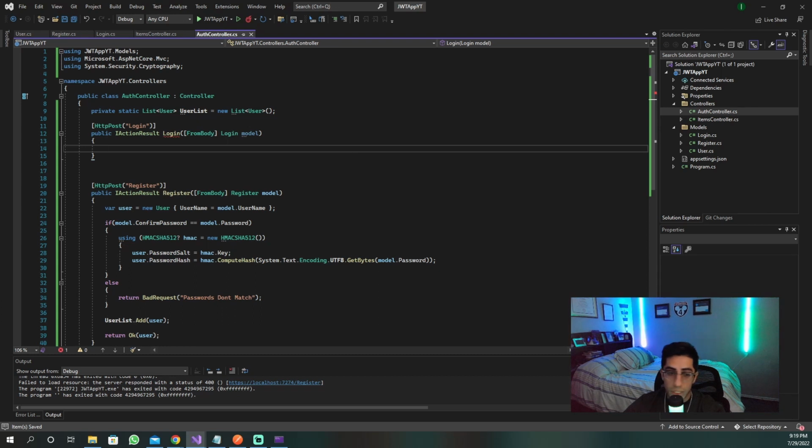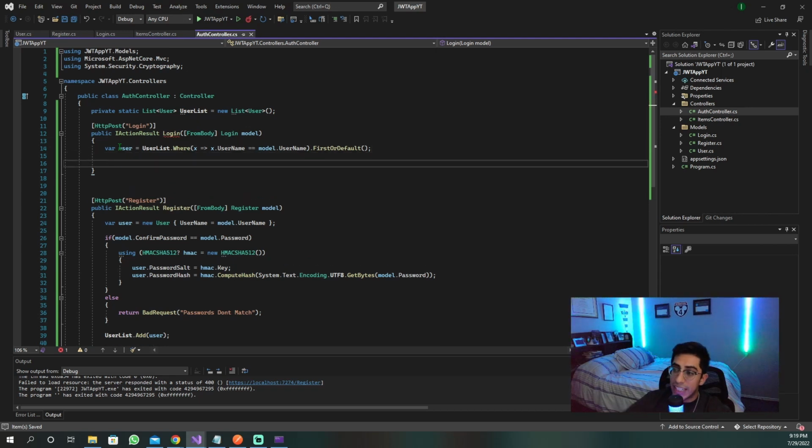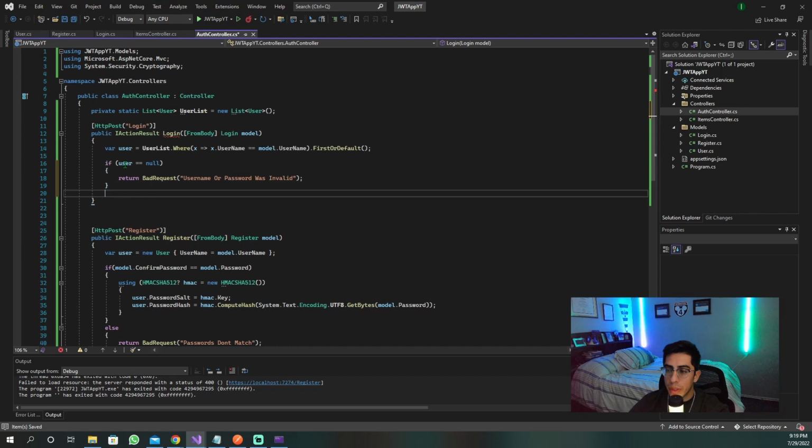And now the first thing we need to do is go to our user list, and based on the username, ask: does this person even exist in our database? Does his username match at all? Because that's going to be the first thing we look at. And if it doesn't match at all, then we're just going to give a more cryptic message.